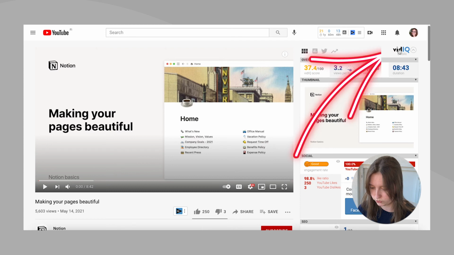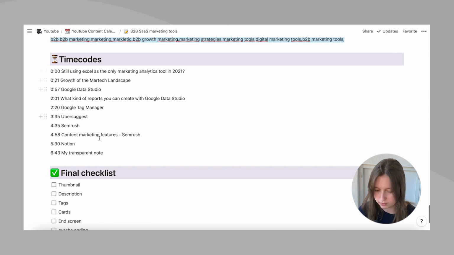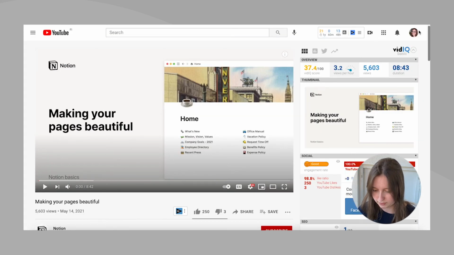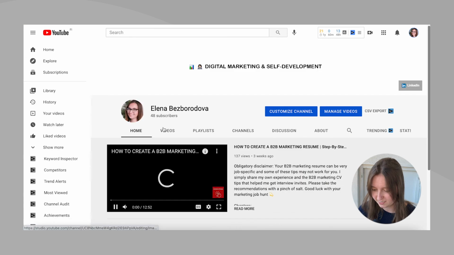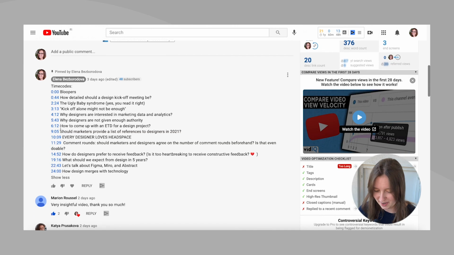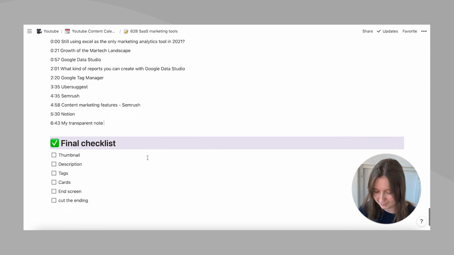I personally use this tool called vidIQ, so whenever I add a new video, it automatically gives me a drop down with some relevant tags that I can use. And time codes, because I duplicate my time codes as the first and pinned comment on my videos, so that's why I personally prefer to have them listed separately in a separate section.